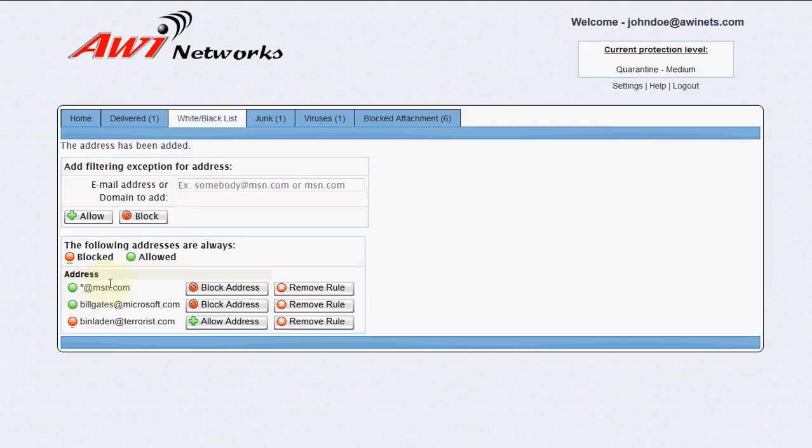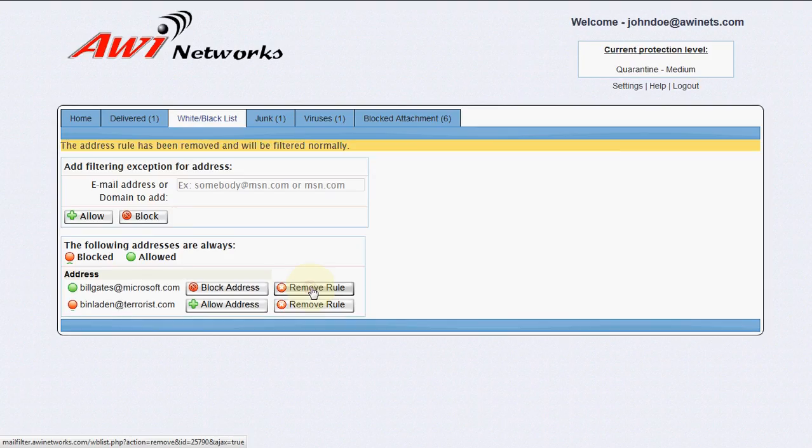If I wanted to block them, I would have clicked block, or I can simply block the address here. And I don't want that rule. I like email from msn.com. I got several friends on that server, so I'm going to remove that rule so they can go in here. Now, the whitelist and blacklist will always bypass any of the filters.